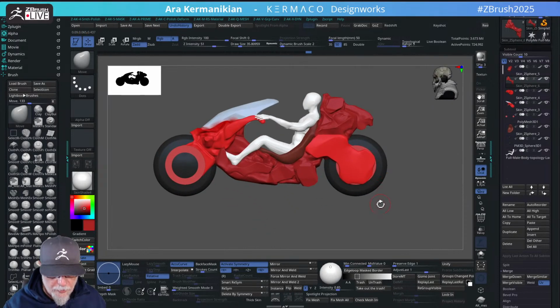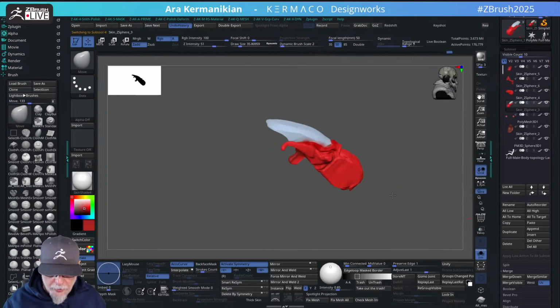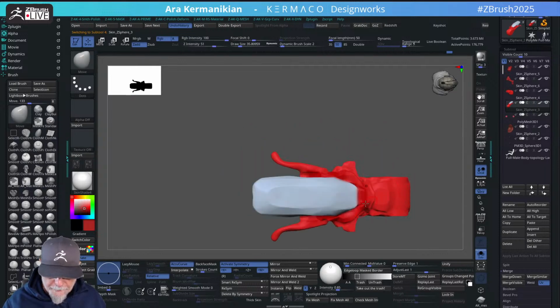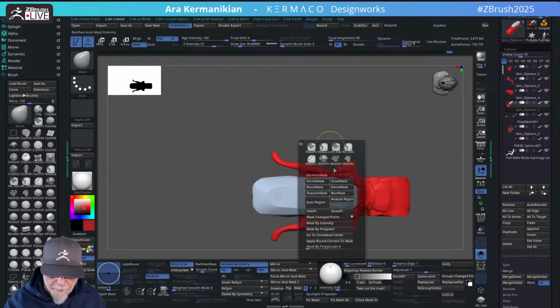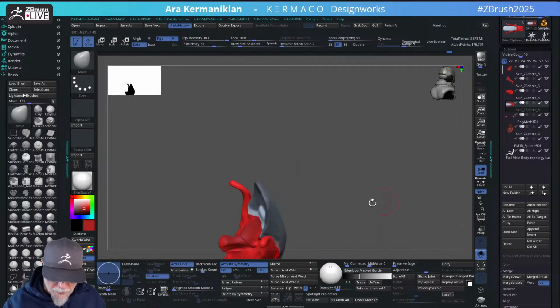Yeah, this bike's starting to look really, really cool. I am liking it. Okay, I'm also going to remove the visor here. So let me see if there's a smart way of doing this. I think I'm just going to mask and then polygroup it and then just split groups.